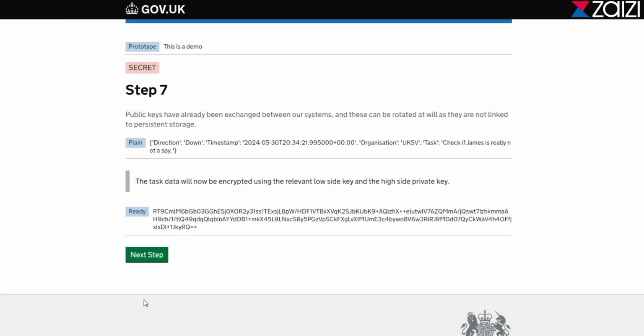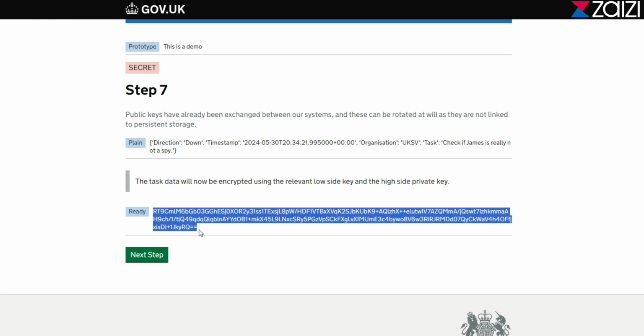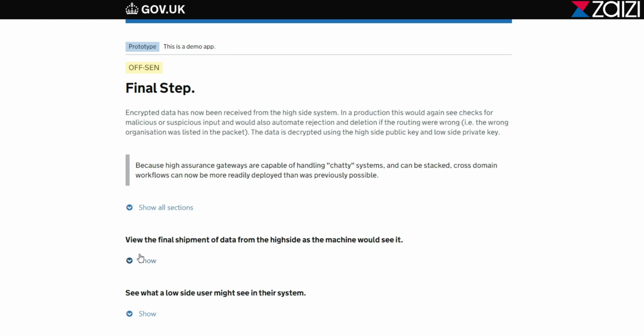And again, this is something that a user would never see, but it's just here for demonstration. And we can see at the point that that's ready, we have our encrypted data here. So that dictionary up there has been turned into this encrypted data, and that's now safe to send across that high assurance gateway. And here we are, we've arrived at our official system. You can see this is caveat sensitive because this is an area of a system official where we're dealing with private personal data. And this is our final step.